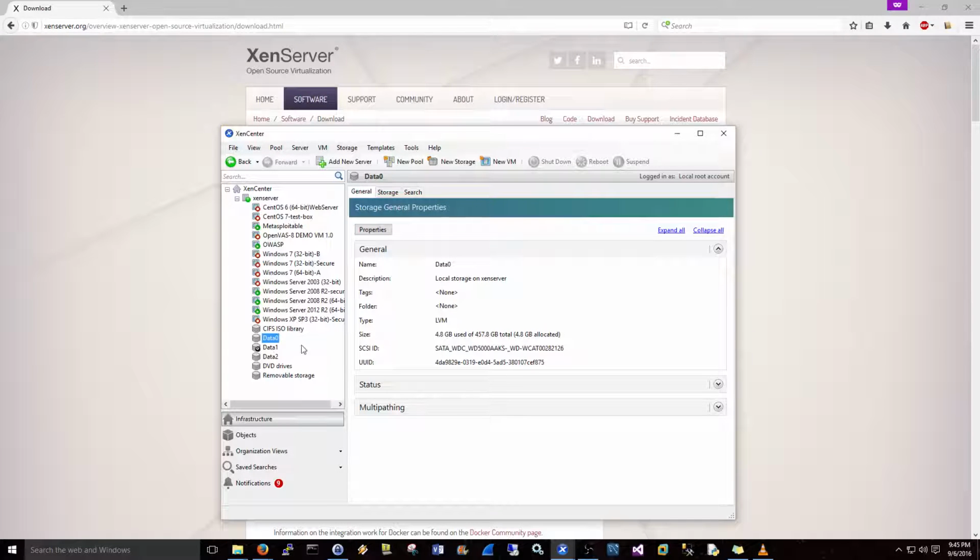Data zero, for me, this is where I'm just loading the Xen server itself from. I'm not putting any virtual machines on this. Previously I was able to boot off of a thumb drive and then just load ESXi into memory. I wasn't able to do that here. Maybe there's a way. I didn't find it.